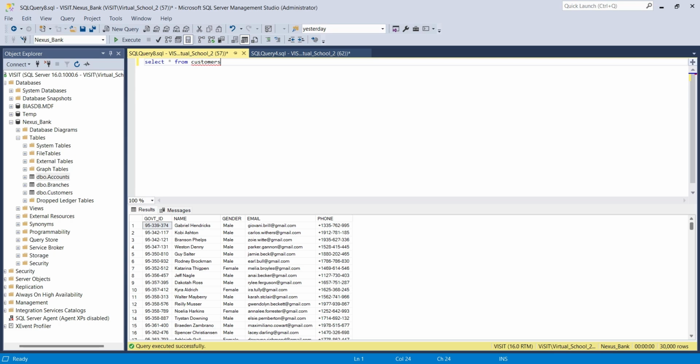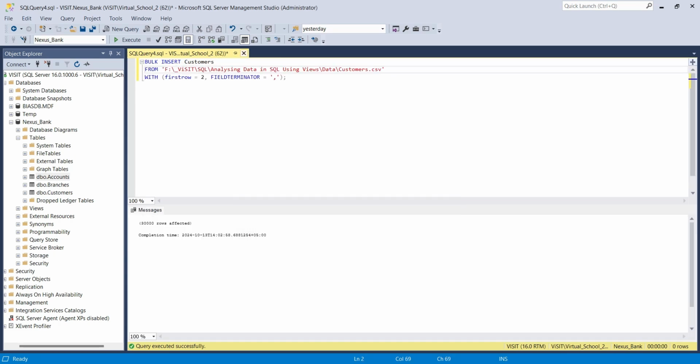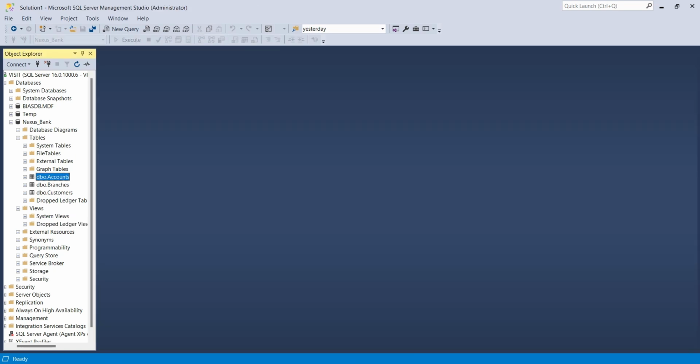And that is it. We have the entire data available in our SQL Server database, which we can now analyze using views. In our first view, we will combine the Accounts table and the Branches table, and create a complete table with information of branches as well.